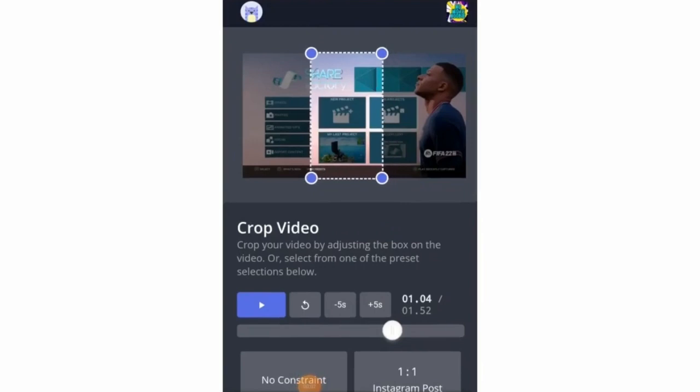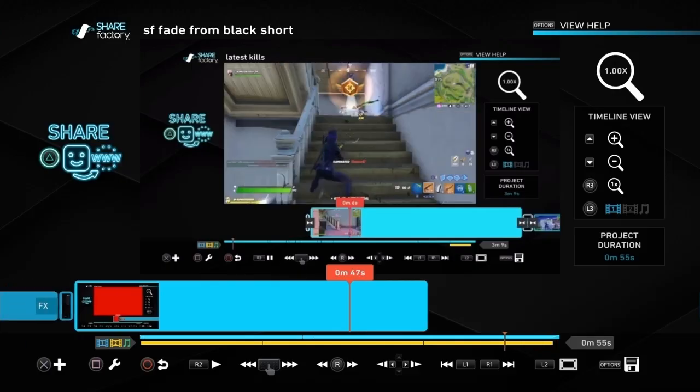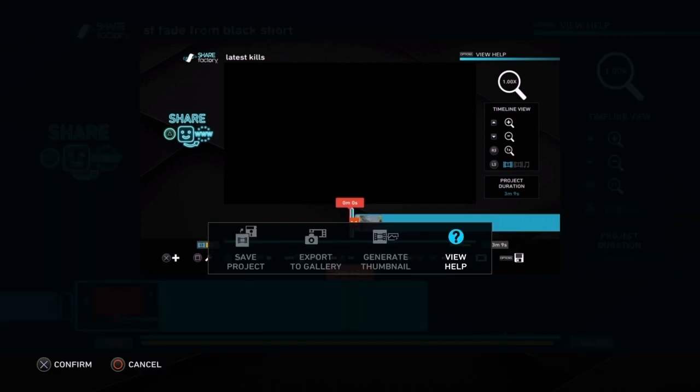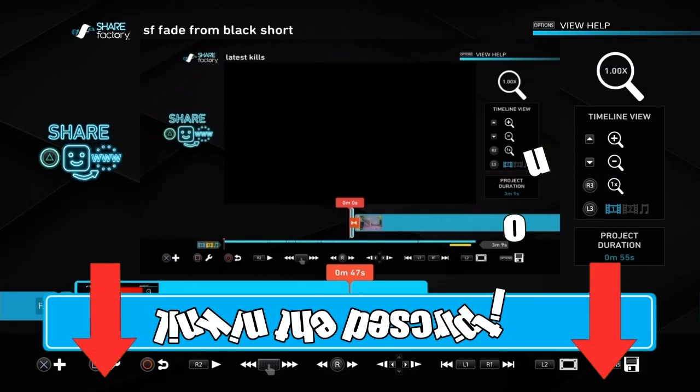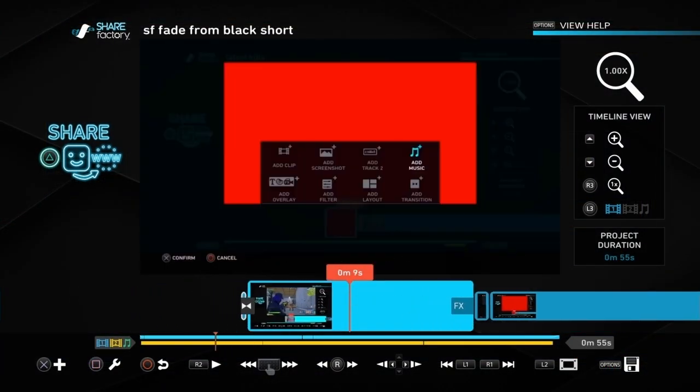This tutorial will show you how to make YouTube Shorts from your Sharefactory video purely using your mobile phone. So if you have a PC and a memory stick and you prefer to use those, then do check out my other tutorial on that, and the link will be in the description. But if you've only got a mobile phone, then this is the video for you. So let's get straight into it.